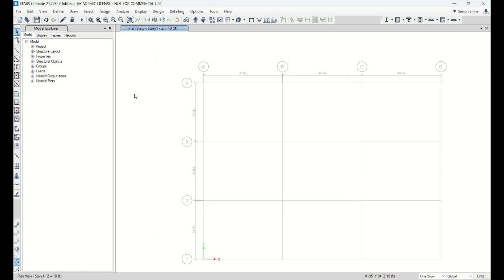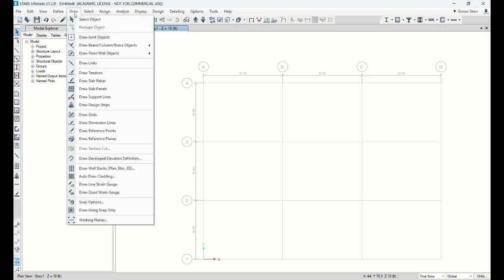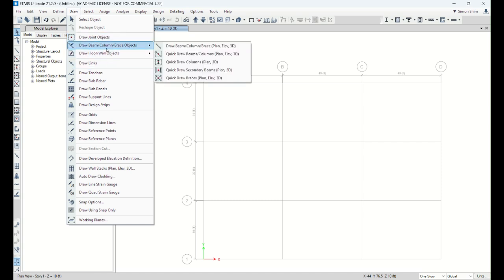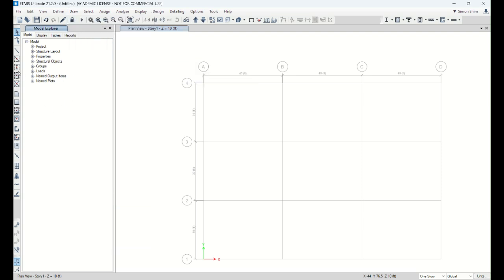So first thing is up to you, but usually draw the column first. So here, either go to draw, and then here, beam and column, right? So here you can draw quickly using draw column, which you have an icon here, right? Shortcut. So I click the shortcut. Okay, set up the property. Lateral column. Okay, this is group.